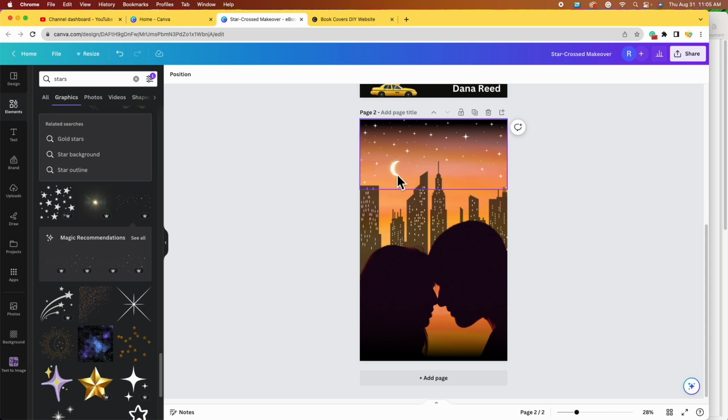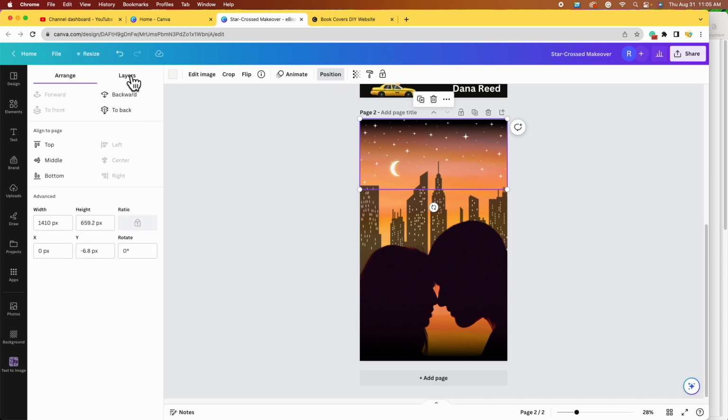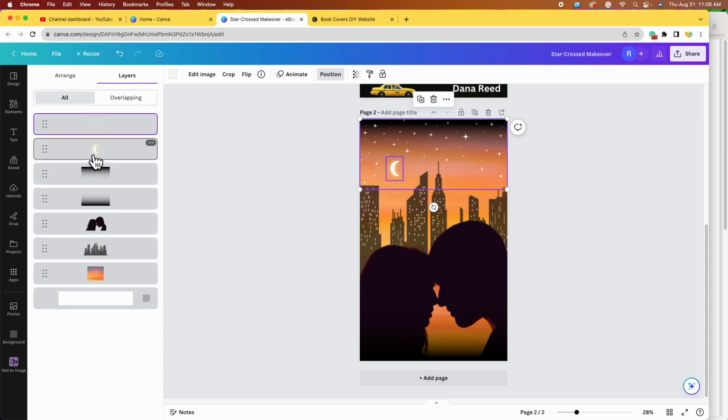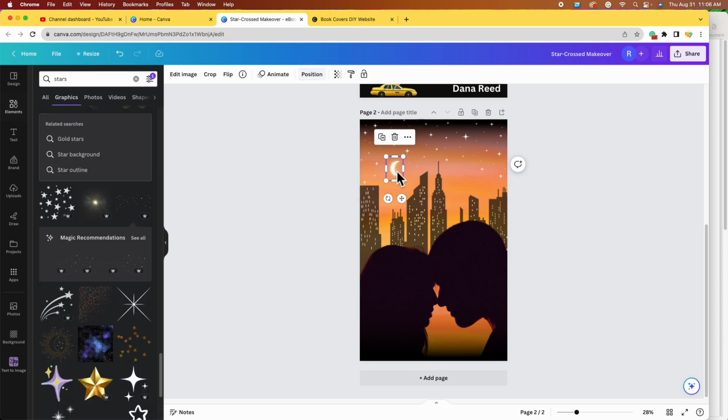I want to move this moon, but I can't because the stars are on top of it. So what I need to do is come up to position again and make sure you're on the layers tab. Sometimes when you click on position, you'll be on the arrange tab. Just switch over to layers and see the moon is beneath the stars. I need to drag it to the top. So now if I want to move the moon around, I can.